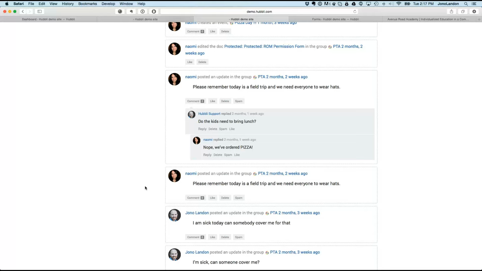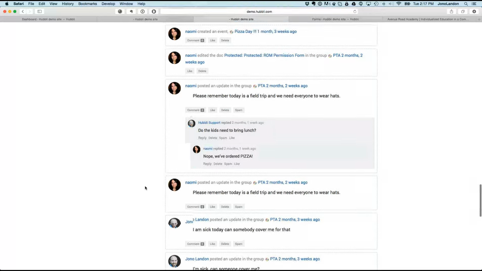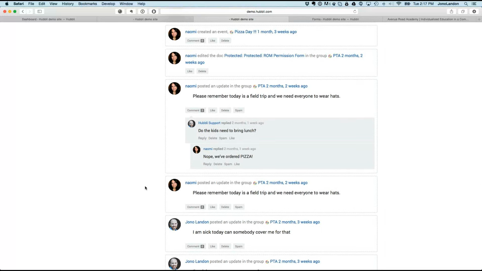Right. It's crazy, right? So what Hubly does is it gives you one database that's super easy to manage. The parents can even update it. They have their own profile, just like on Facebook. They can update all their information. They get a new email address, they can update it. They get a new phone, they can update it. They move, they can update it themselves. And when it's updated in that one place, it's automatically updated for all your other communication tools. So, all your groups, right?